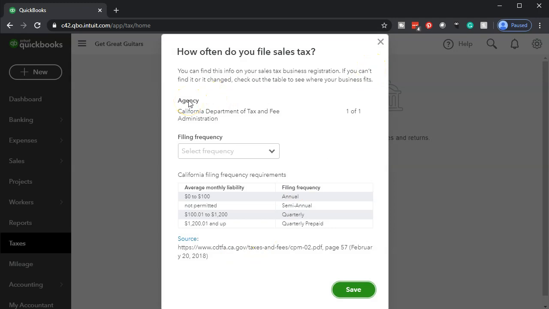So it says then, how often do you file taxes? You can find this info on your sales tax business registration. So when we set up the sales tax, then we have to obviously collect the sales tax when we make sales. We have to collect the revenue, and then we're going to have to pay that sales tax to the state in our case. And the question is, well, how often do I have to do that?